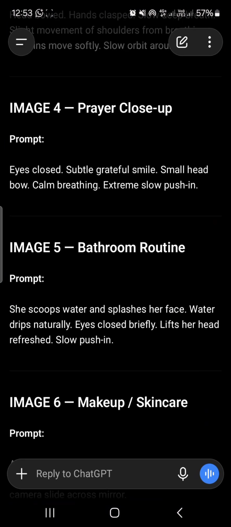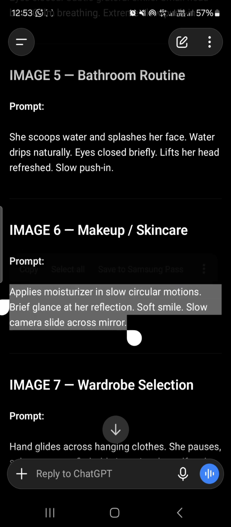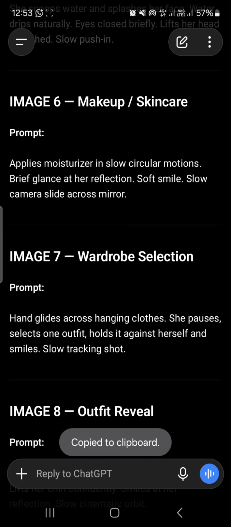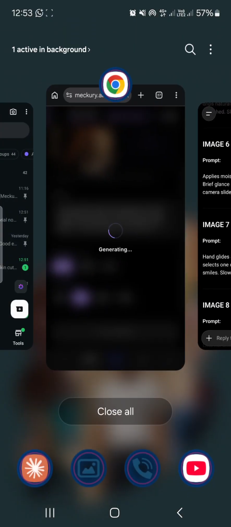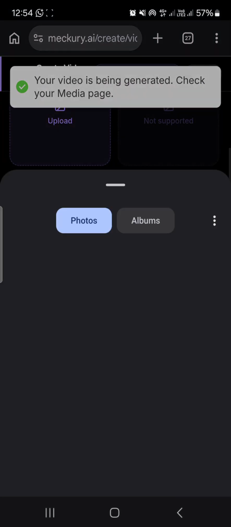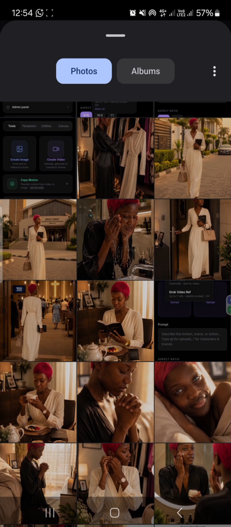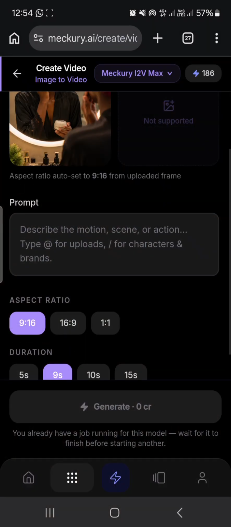So I'm going to pick the 6th prompt, she applies moisturizer and all of that. I'll just have to wait for it to fire, and once it fires I can start preparing the next one. She applies moisturizer. Where does she do that? Okay, here it is.